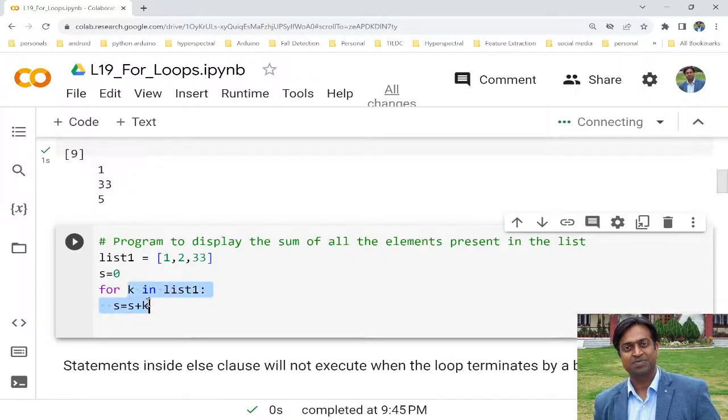Now suppose k. In the first iteration, when the value of k is 1, then 1 is added to s. Initially the value of s is 0, so 0 plus 1 is 1, and after the first iteration the value of s becomes 1. In the second iteration, the value of k becomes 2, so 1 plus 2 is 3, and this 3 is assigned to s.